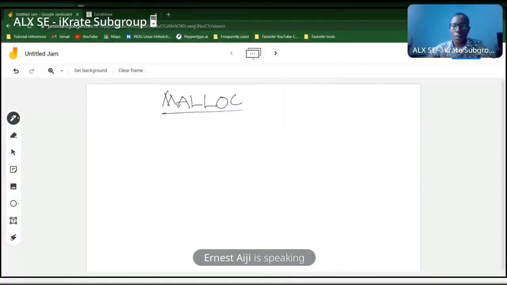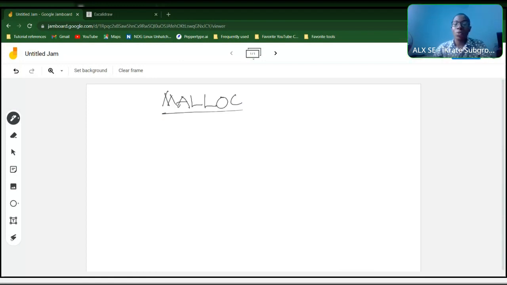The class today is about what? Is it only Malloc? Or are you going to talk about the printf stuff? No. I'm not talking about the printf project. We are talking about Malloc.